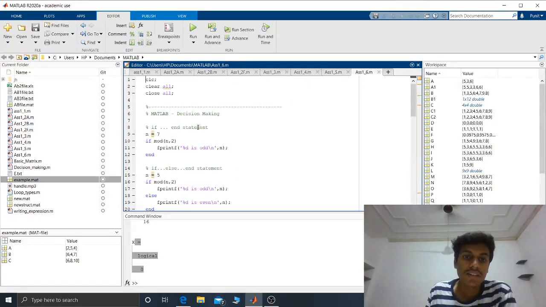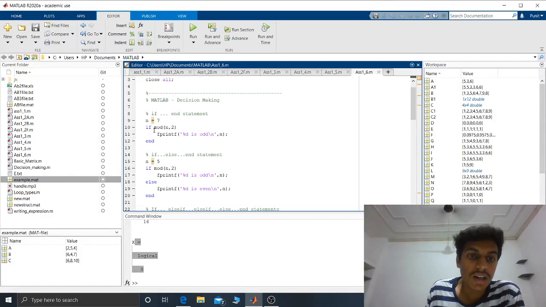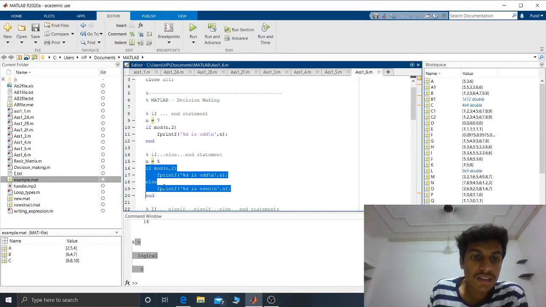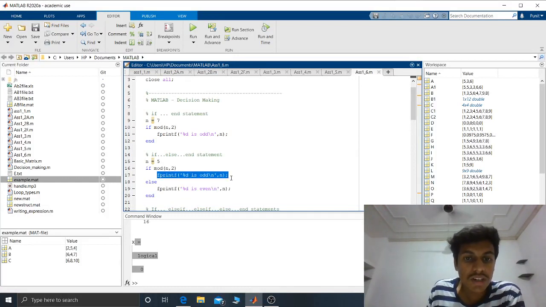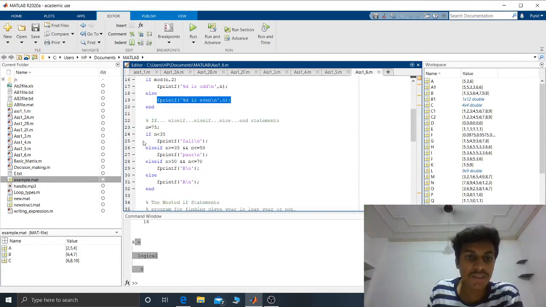Next is decision making. In an if statement, if the condition that is written is true, then whatever is written under it will be executed. In if and else, if the condition is true, then the if part will run, and if the condition is false, then the else command will run.